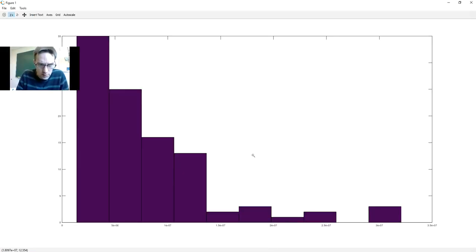Okay, and you see that the most common outcome is that we have, looks like, less than $5 million, but there's also some chance we end up doing a whole lot better than that. All right, so here the histogram, each bar represents the frequency of each range of final values.